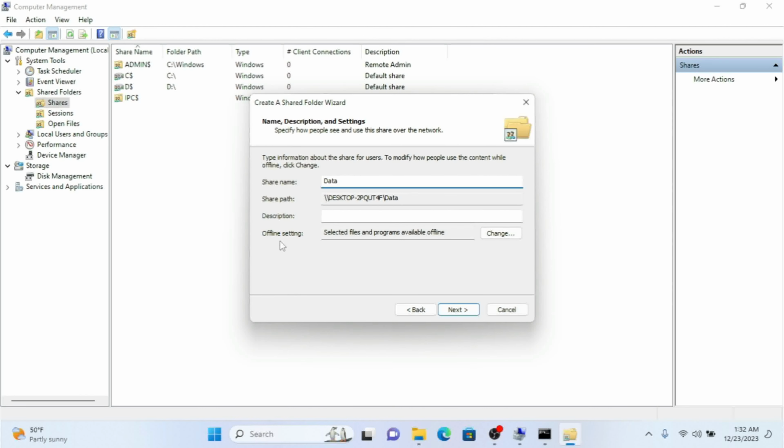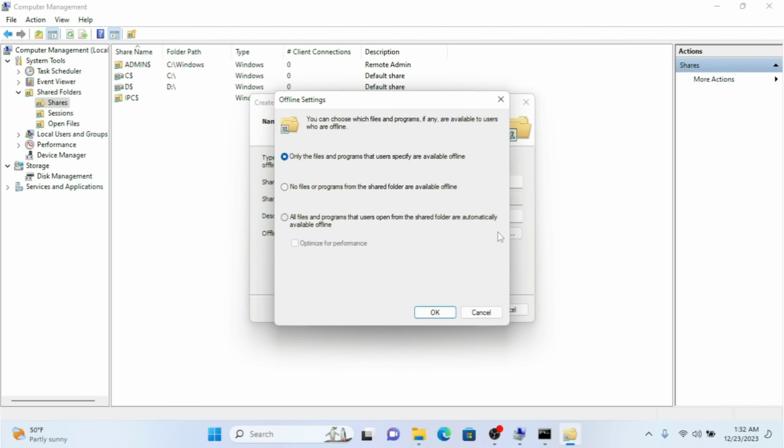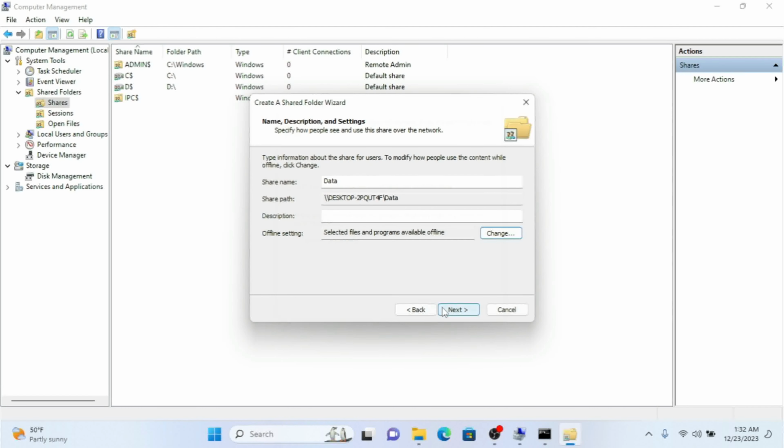You can see we have this offline setting as well. If you want to change the offline setting, like only the files and programs users specify are available offline, or no files or programs from the shared folder are available offline, or you can select all files and programs that users open from the shared folder are automatically available offline. We are not going to change anything, we are going to keep only the files and programs that users specify are available offline. We're going to hit OK. Now we're going to click next.